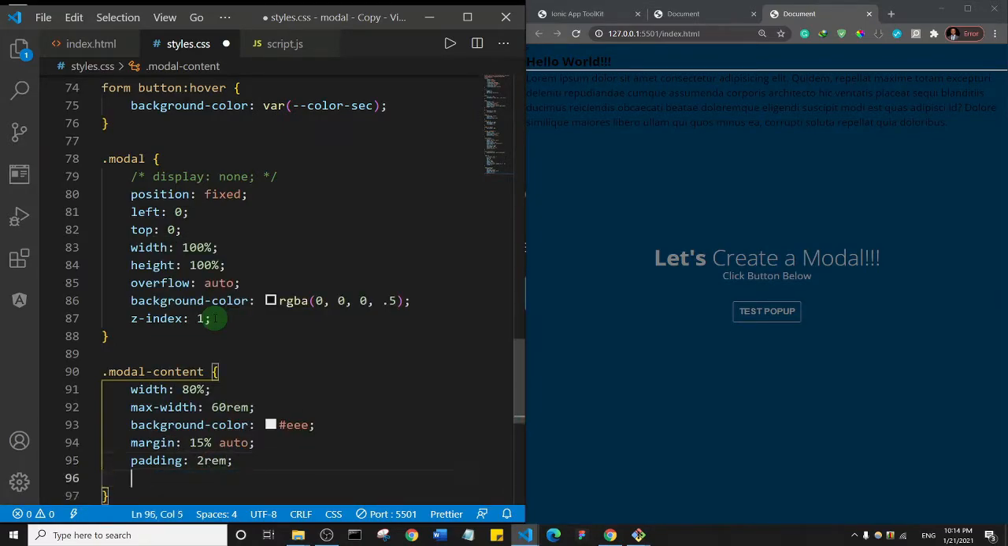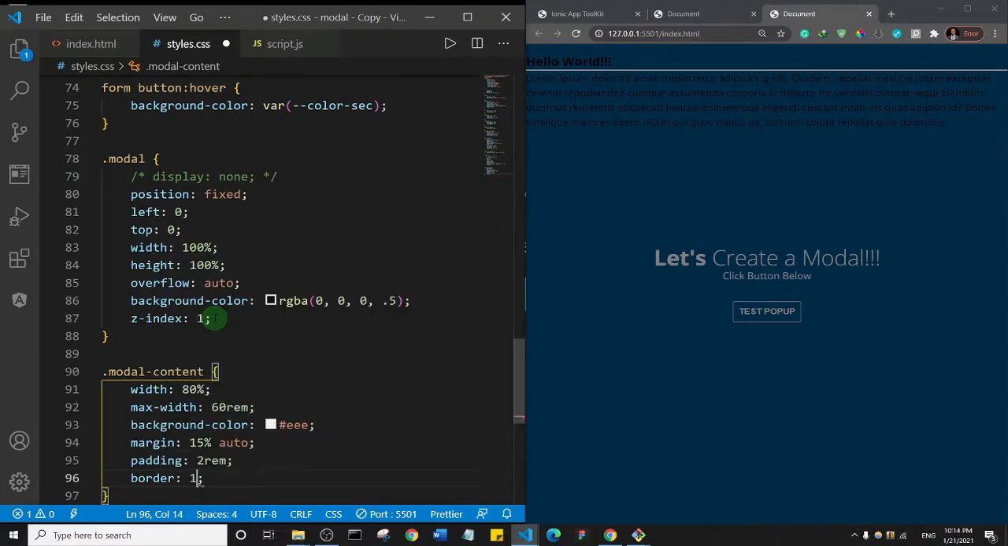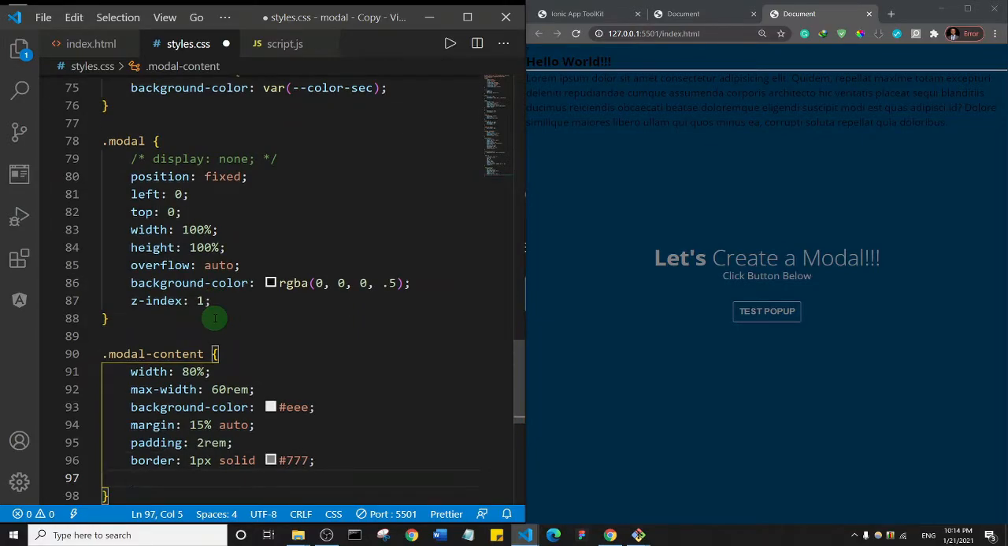Okay, and then let's do a border of 1px solid and 777, and then let's do text align to center.